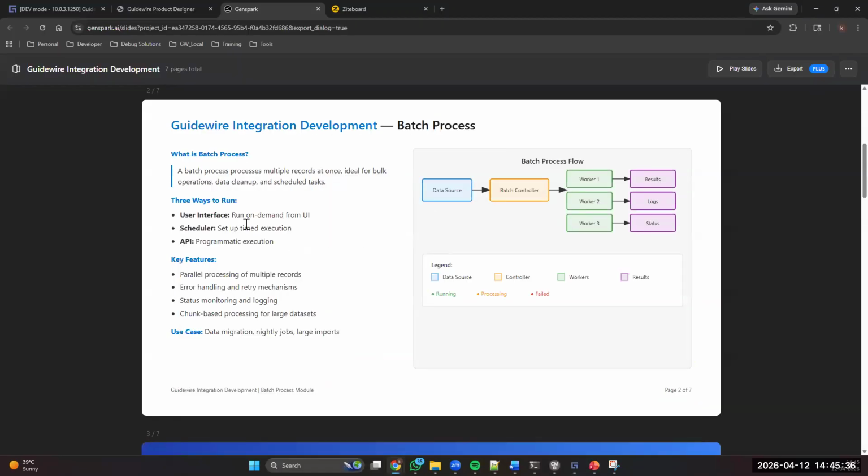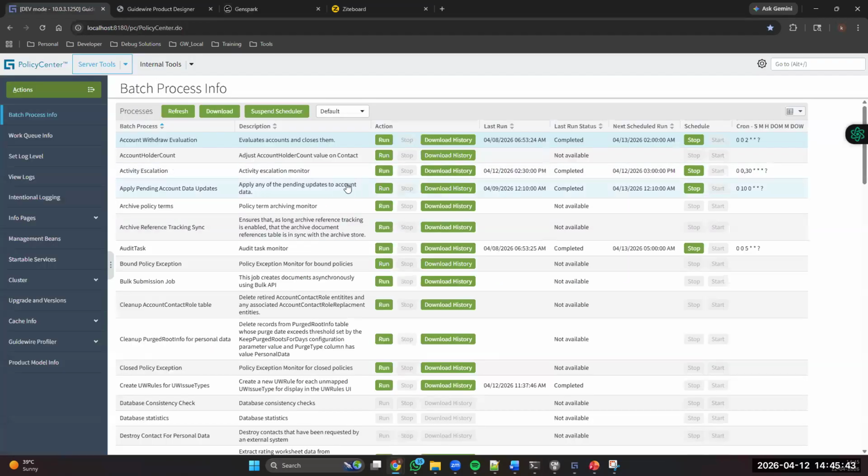That is schedulable. So you can tell the application every 30 minutes we need to run it automatically. You don't need to even run it from the server tools manually. This is just an option to run it by yourself, but if you schedule it, you have an option called next scheduled run. So in the next scheduled run, it is going to execute tomorrow, 13th April 2026 at 2 a.m.